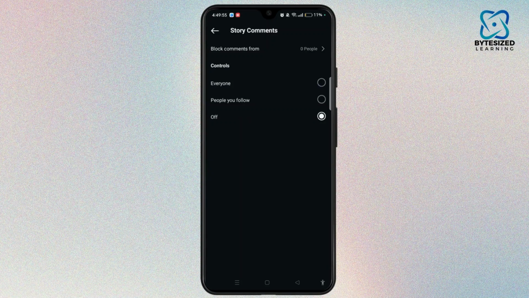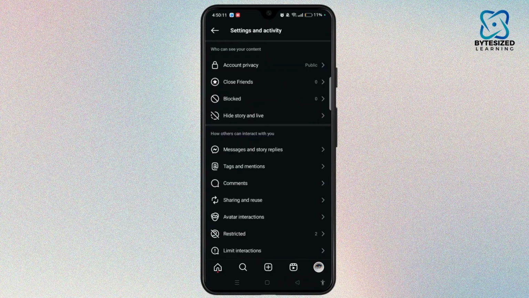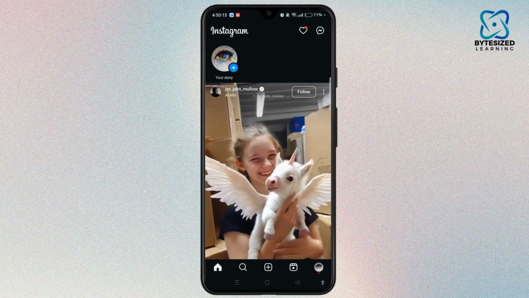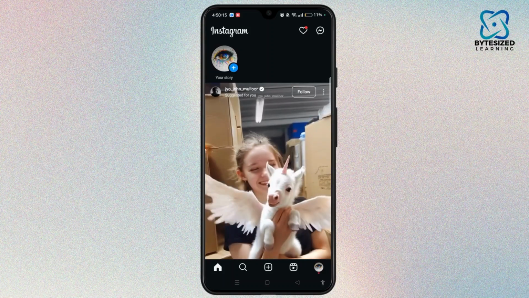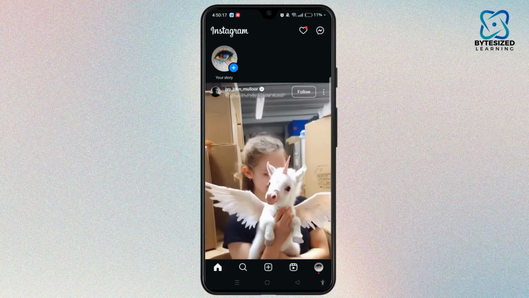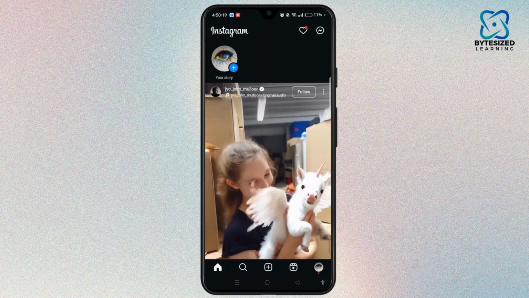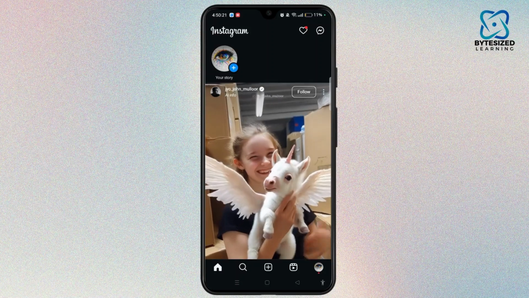You can even block comments from particular people if you don't want them. Using the search bar, you can search the username and completely block those users, and they won't be able to comment on your stories. To disable the story comments for a particular story, you can simply open your story at the top left corner and easily click the three dots and tap turn off story comments.